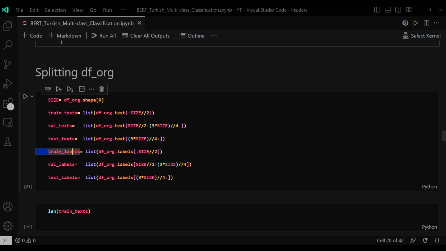Alright, next step is to split the data set. I'm doing it rather manually here by taking the size of the entire data frame, and from that size, I am splitting the train, validation, and test set by using the slice notation of an array.